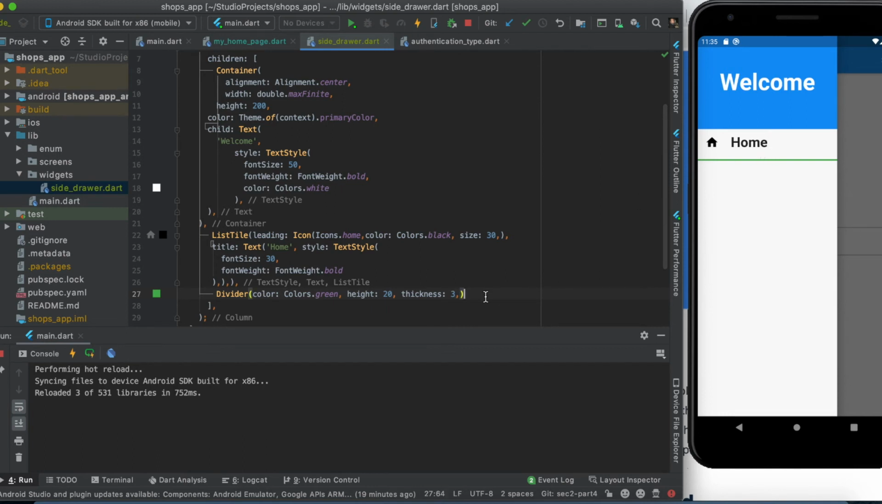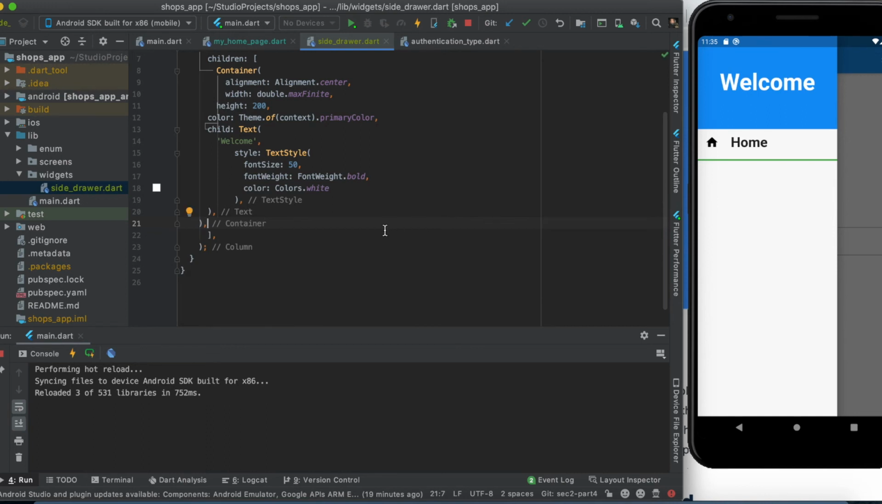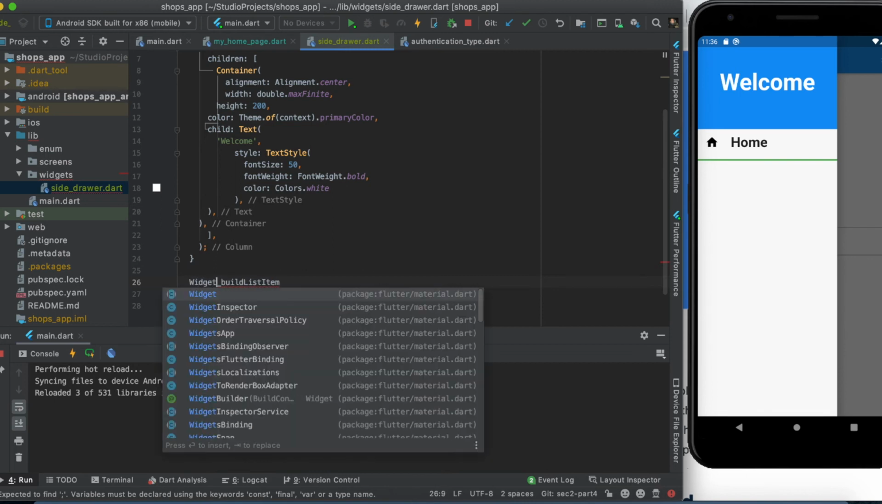And now I want to add multiple elements. So instead of copying and pasting this over and over again, why don't we add this into a new method called buildListItem, let's say, that returns a widget.